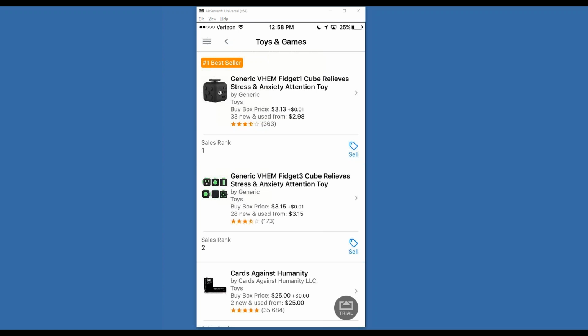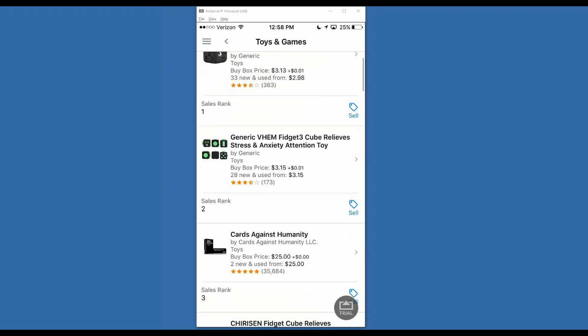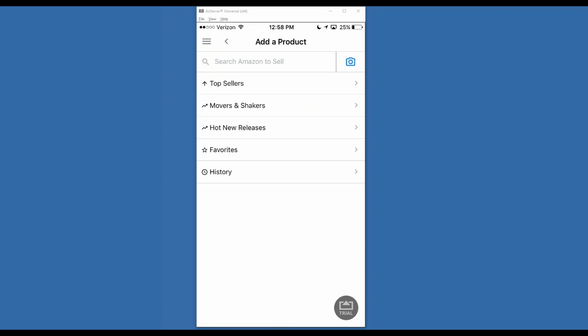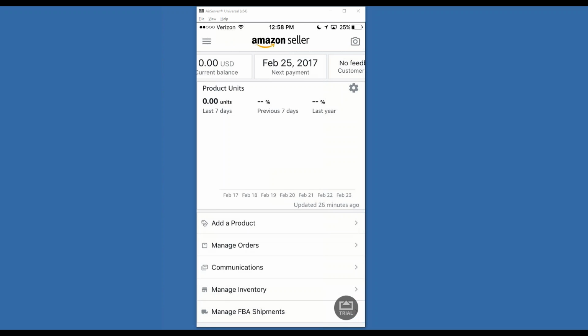Relieves stress and anxiety. Who knew? Number one sales rank, right? So this is a cool, useful tool. The Amazon Sellers app, again, is free with any Seller Central account, whether you have an individual account or a professional one.